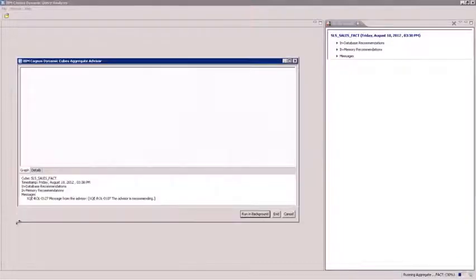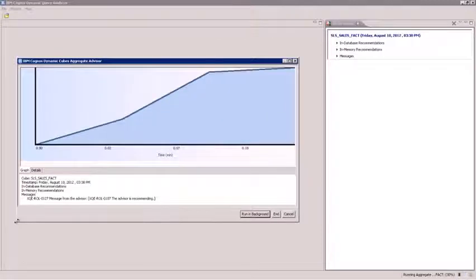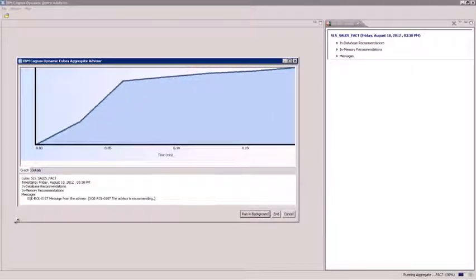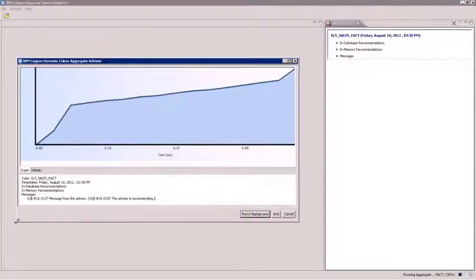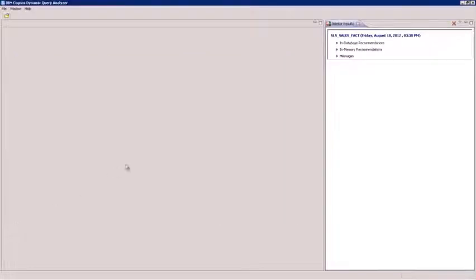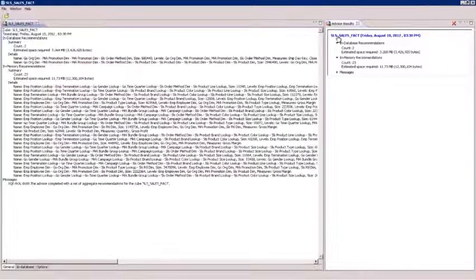This graph shows the progress over time, with the slope of the line representing the effectiveness of its findings. Typically, you'd see a slow slope for a period of time as the analysis progresses, followed by a sharp spike to indicate that a useful aggregate has been found. For a cube of this size, the analysis finishes within a minute, and we can see the results: 2 in-database aggregate recommendations and 23 in-memory aggregate recommendations. Notice the size is well below the limits we set.